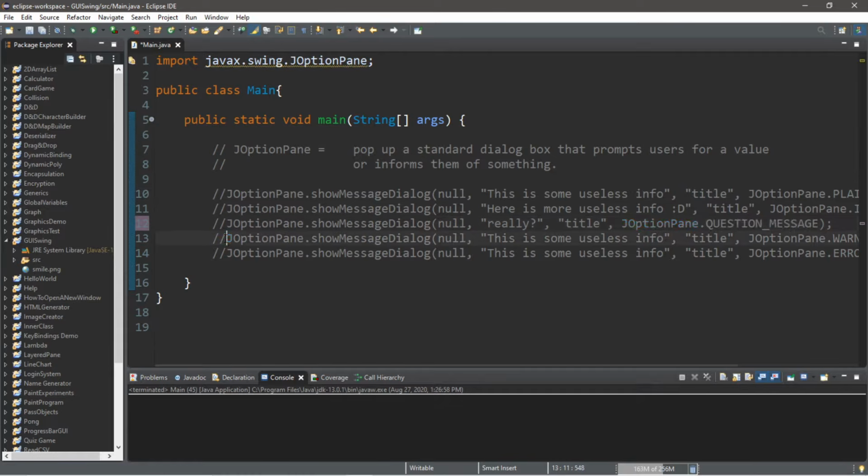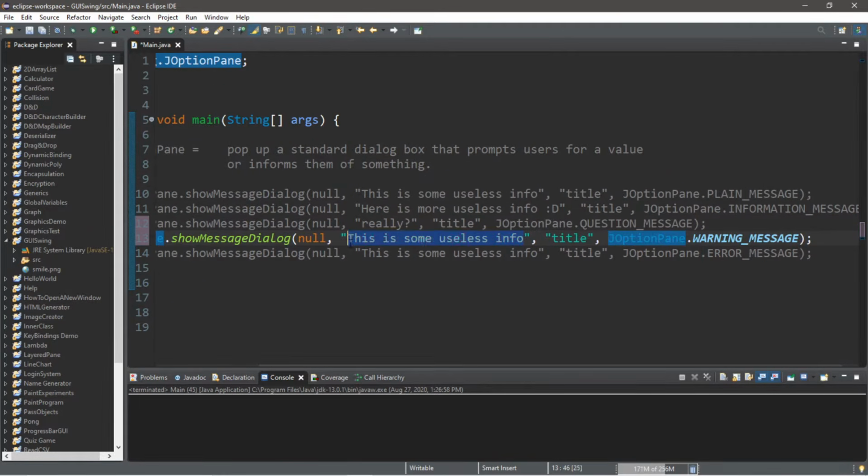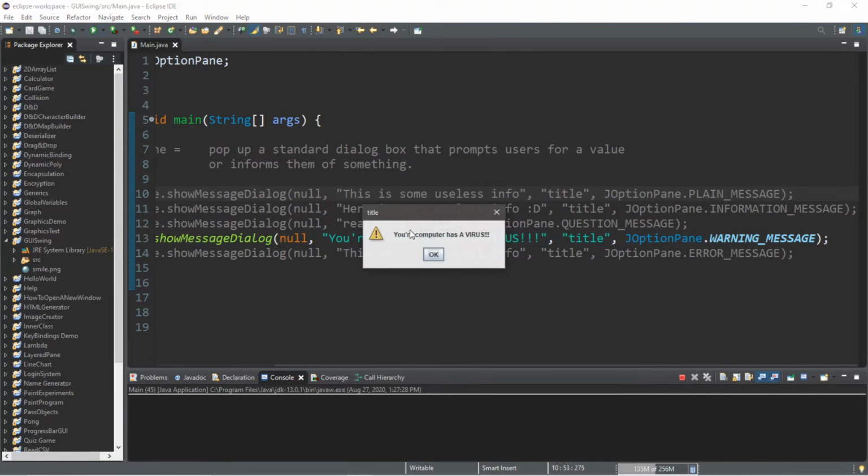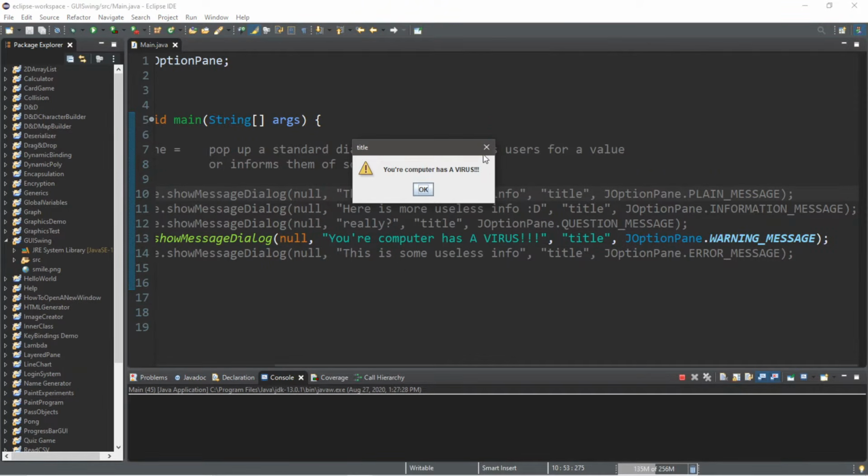This fourth one you guys will probably like. This is a warning message. So this is one thing that you might see during like those fake tech support scams where there'll be a pop-up dialog box that says your computer has a virus. Let's mimic something like that. Your computer has a virus. And this is a warning message. Your computer has a virus.